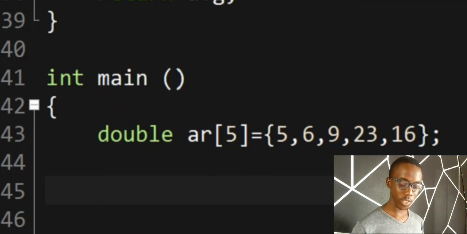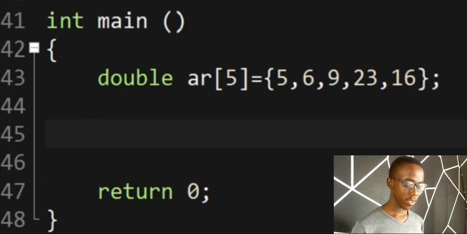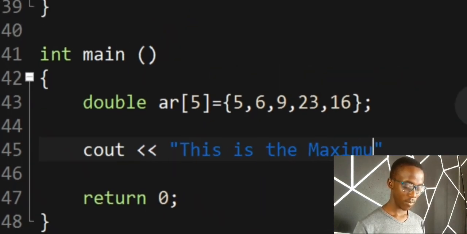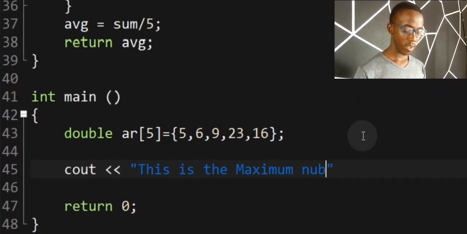Okay, now what we need to do is create some cout now. So we say cout, this is the maximum number, let's say this is the maximum number, right, just like this.